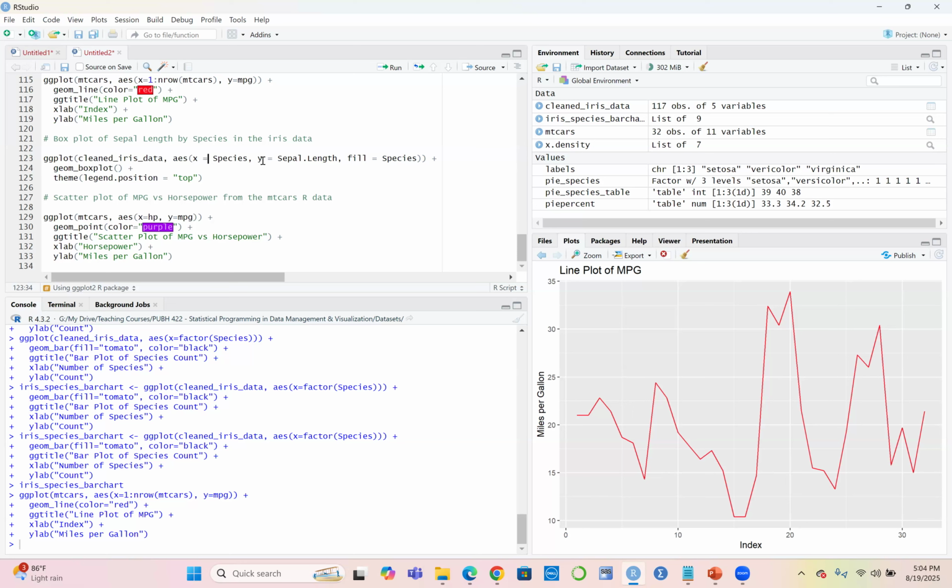Now, we want you to take x equal the species. And then you are going to give us the y distribution of the sepal length, which is the numerical variable, okay? Remember the species is a categorical variable, but it's going to give us the distribution of the sepal length for each of the species, okay? Now, fill it with the species, so fill equal species. So that's what is found in the ggplot function.